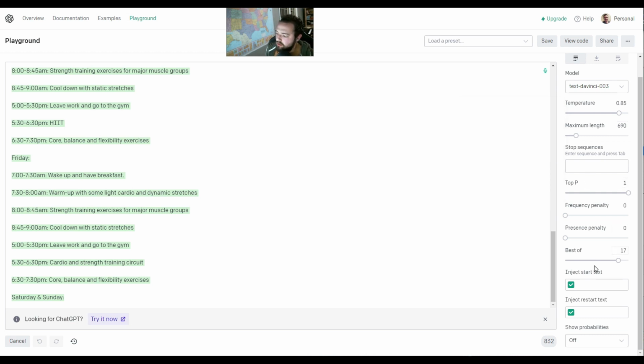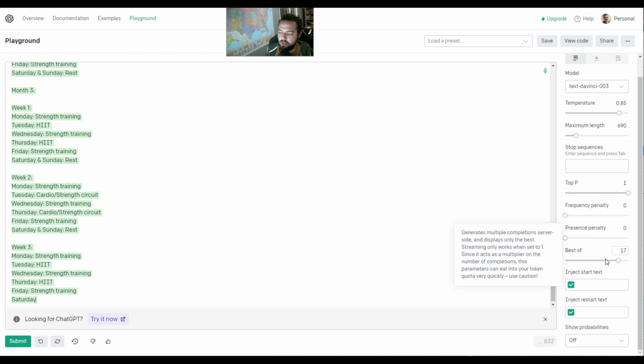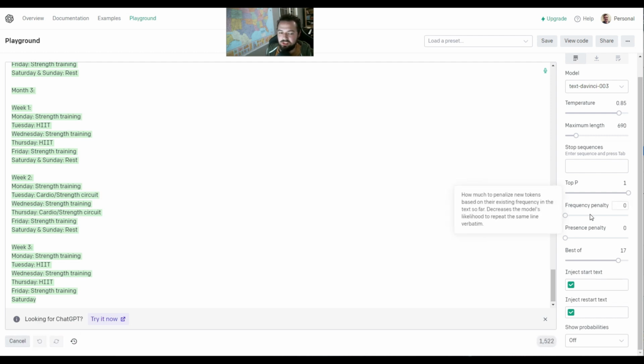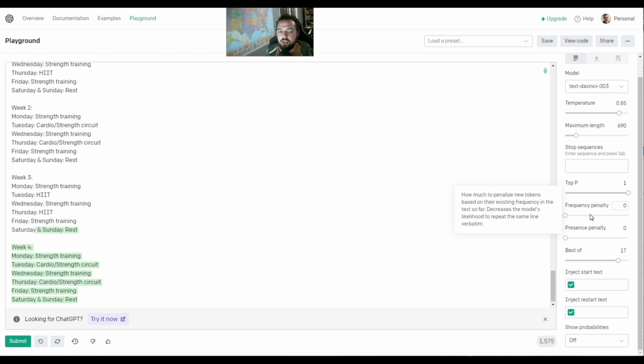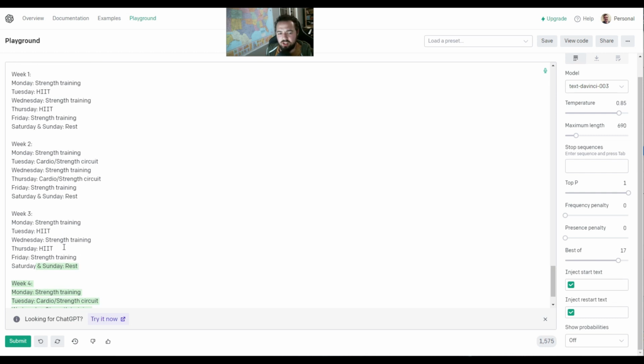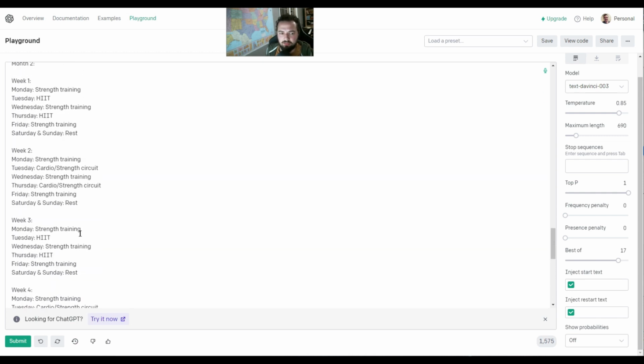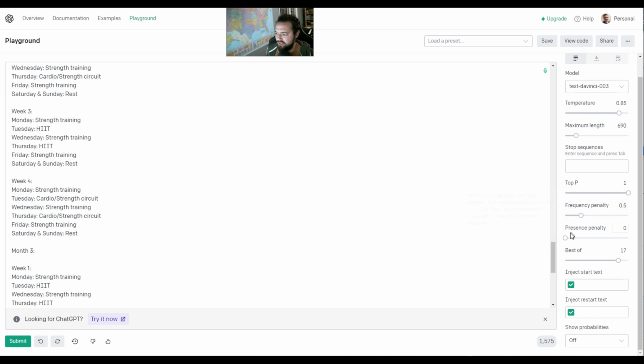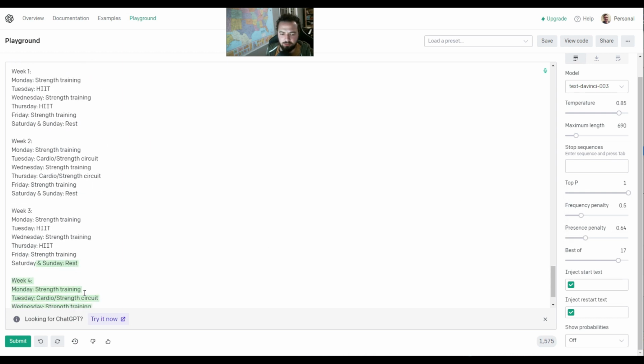Down here, I like to turn best of all the way up because that determines how much the algorithm kind of goes back and forth with itself to determine what to output for you. So big fan of that one. Now, frequency penalty stops it from being repetitive and too machine-like. For instance, I'm seeing a little bit in here where it's just broadly like strength training, HIIT. It's not suggesting any specific workouts to me, and I want that to go away and get a little bit more detail out of it.